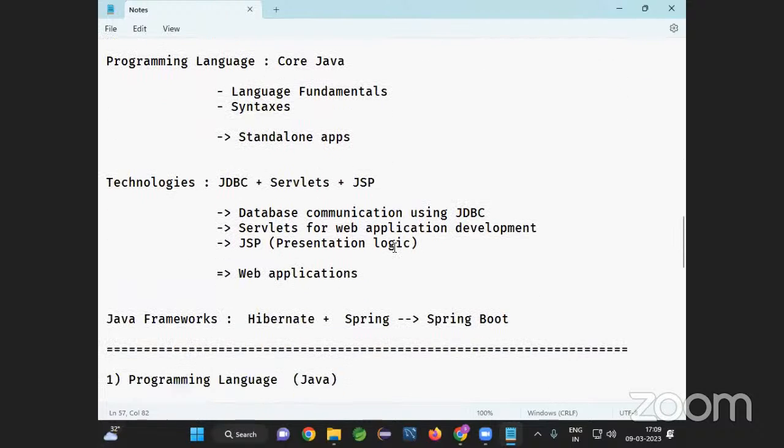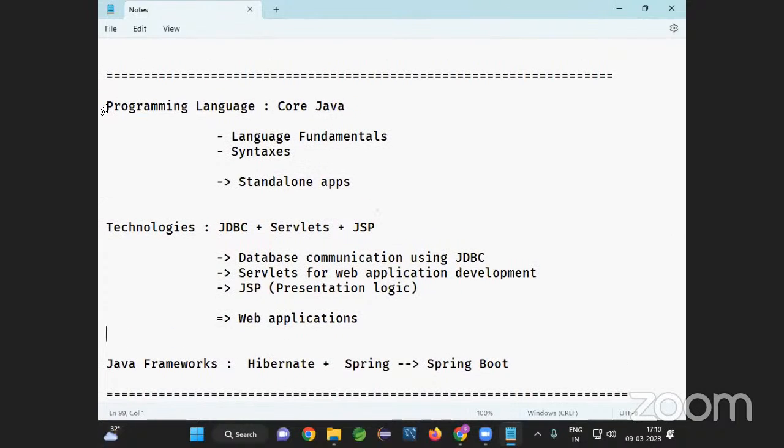Then we have started our discussion related to what is programming language and what is technology and what is framework. So quickly, can we revise what we learned in the last session? So what is a programming language, guys? Language contains a set of syntaxes to develop standalone applications. Now, Java is called a programming language which contains some fundamental concepts like OOPs, collections, exception handling, multi-threading, file handling. By using those concepts, we can develop standalone applications.